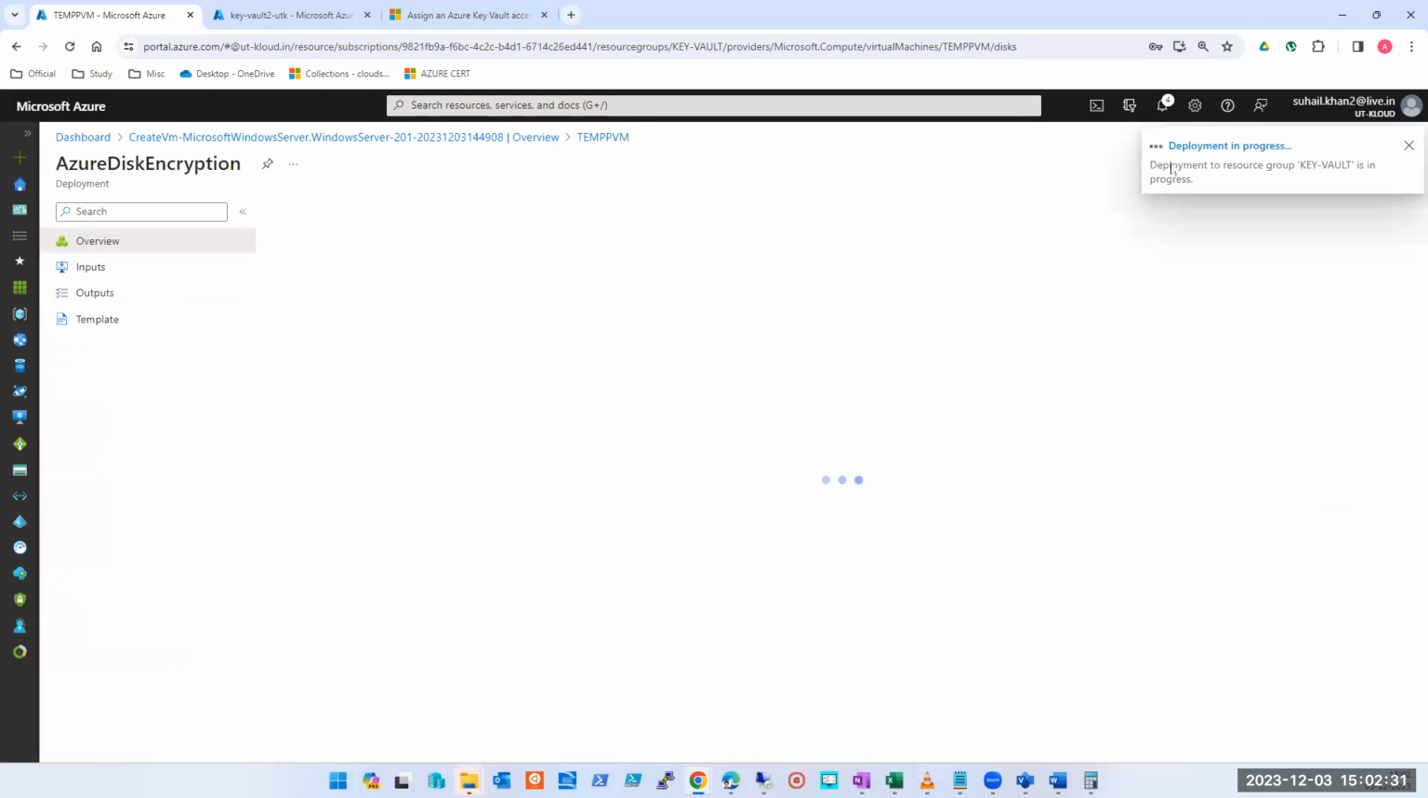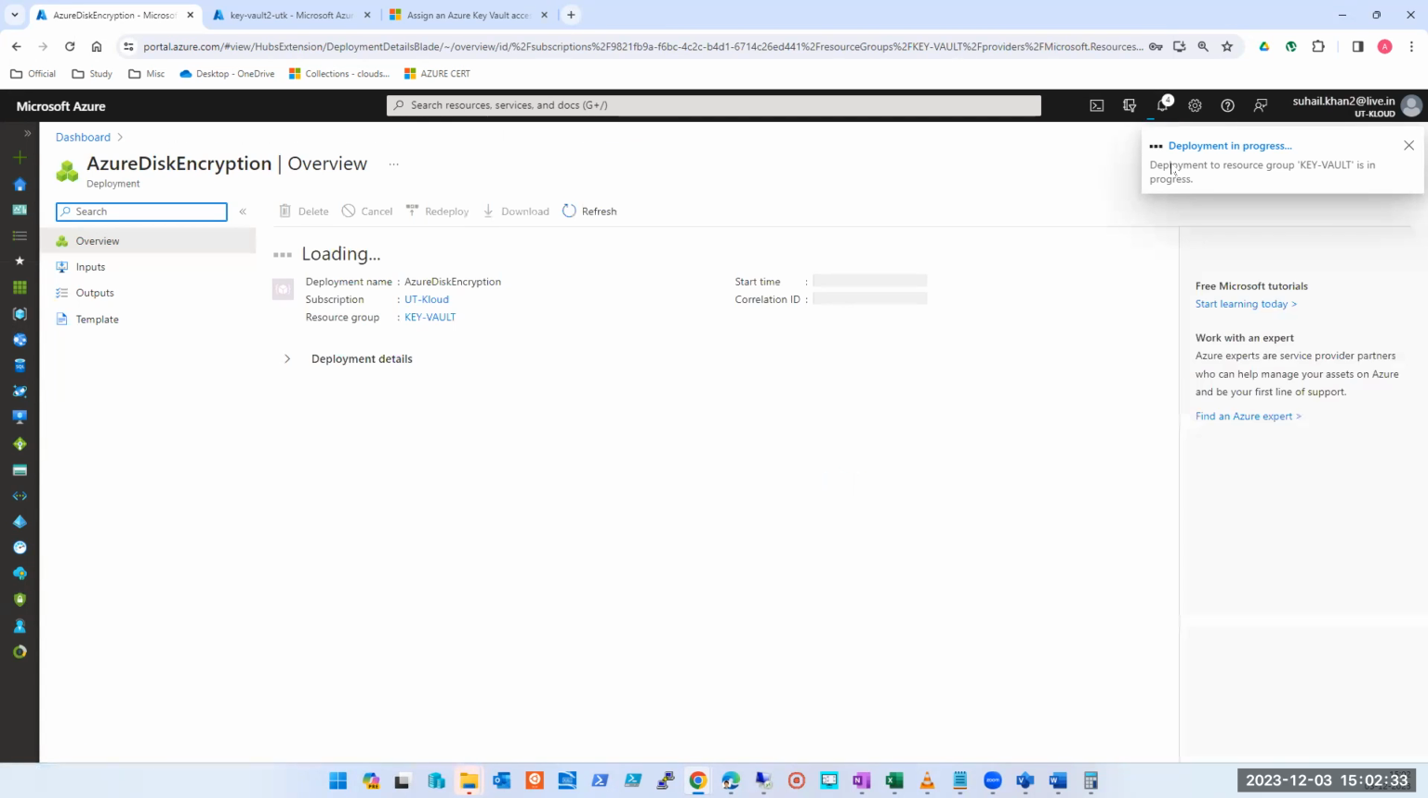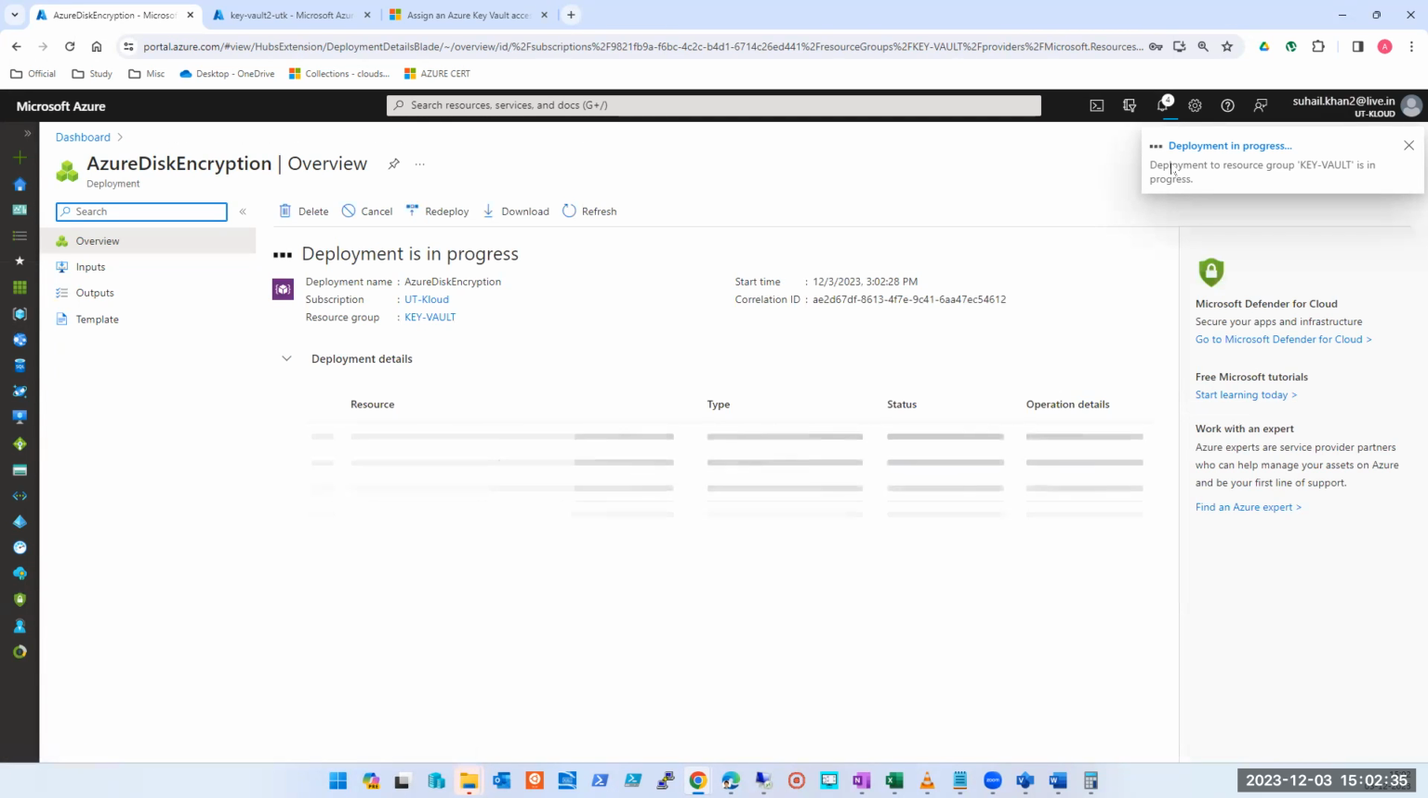It takes a lot of time, depending on the data. Our machine is very small, 8 GB, and that too without any data, so I'm hoping it should get done immediately. But in real time, it may take hours. That does not mean your machine will be off. Your machine gets rebooted sometimes, so downtime is definitely there. But it takes 4 to 5 hours on average to encrypt the data on the disk.